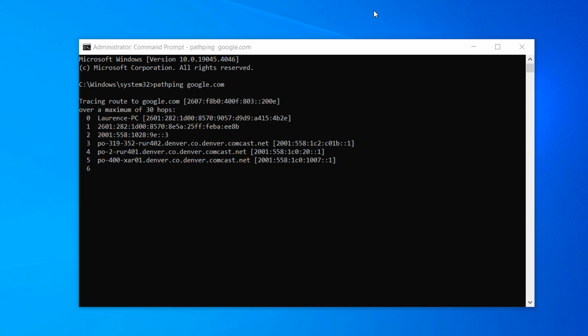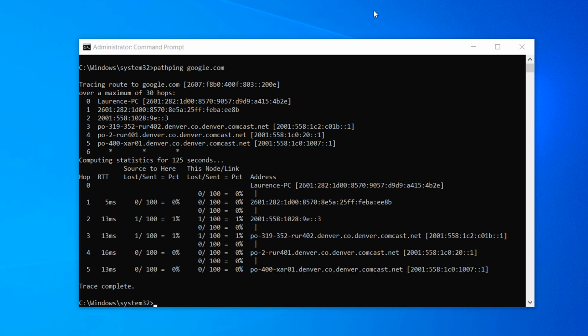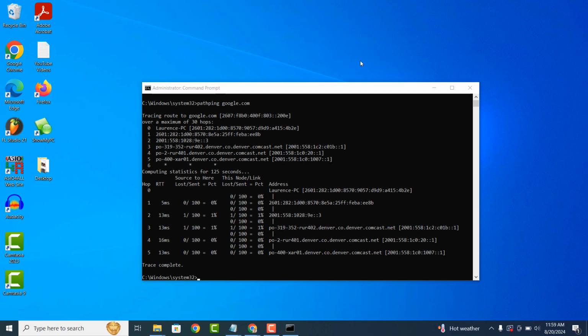As you can see, the route between my computer and Google's website has been made, and each step, also known as a hop, is displayed. Pathping also checks how much data gets lost at each hop, which helps you pinpoint where network problems are happening. And it's as simple as that.